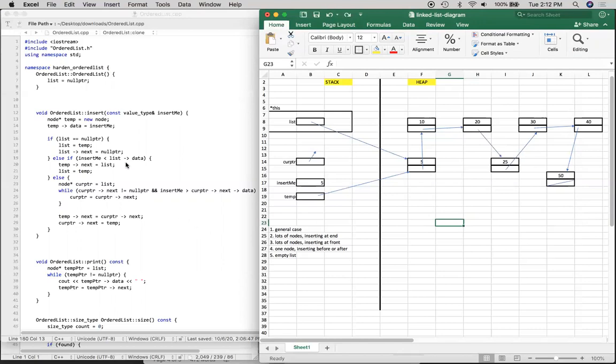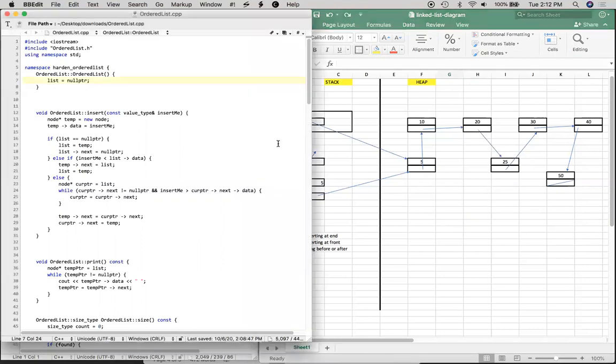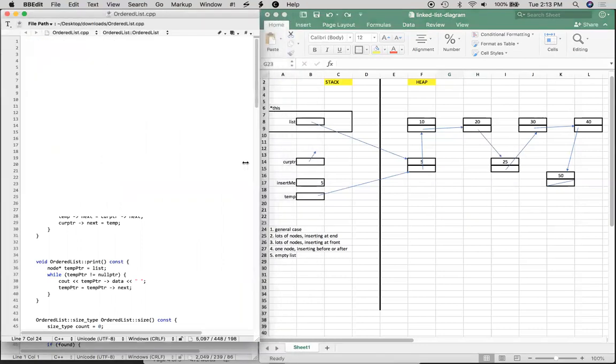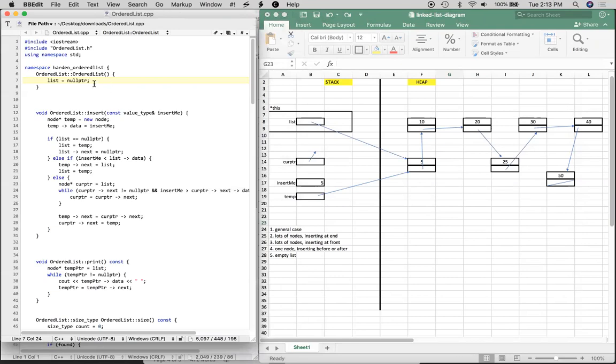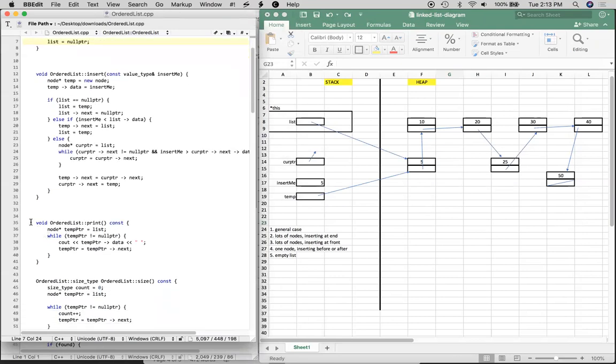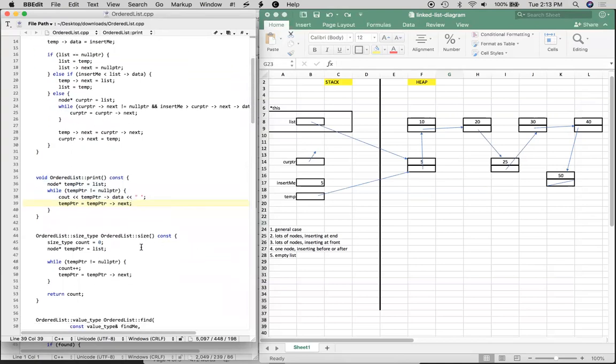So I'm going to just go down the functions here and we're going to talk about if anything else needs to change. Do we need to change our constructor? No, I don't think so. Is anything going to change about how we print? No, still the same thing, right? We're just going to start at the first node and work our way down the list. Size, no change.